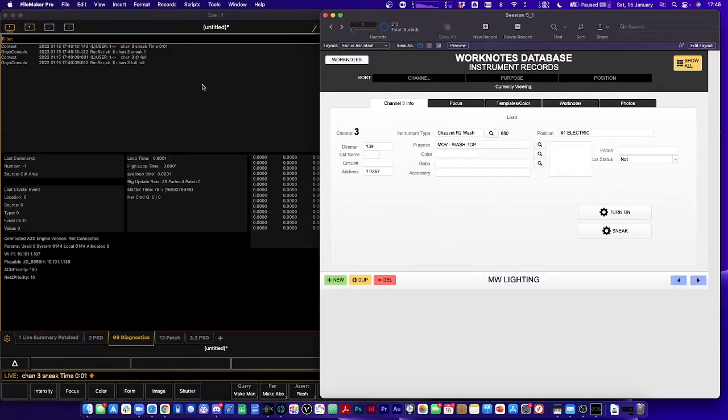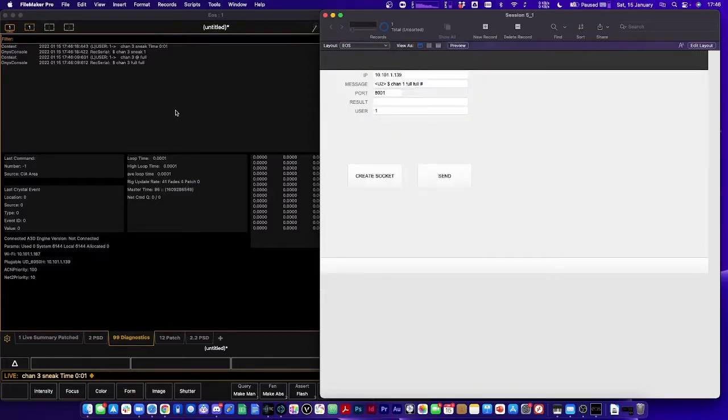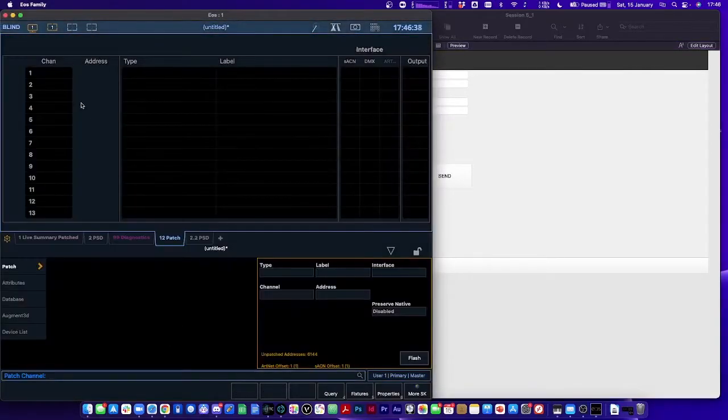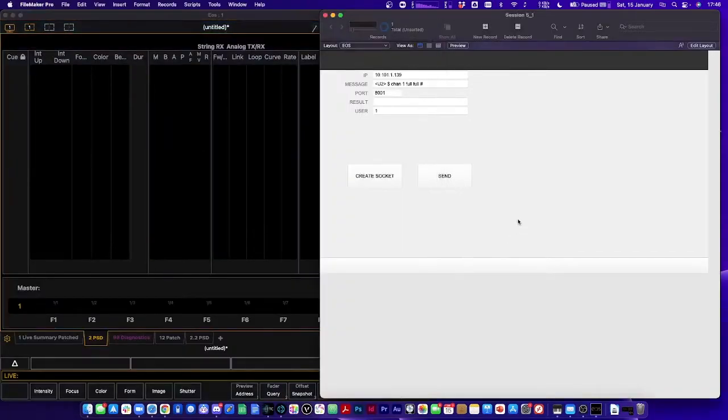Okay, so I know that I've got my communication working properly. First thing I want to do is start experimenting a little bit to see how I can control my console to start patching these fixtures. And just to show you here, I've got nothing currently patched. So I just clicked on my patch tab. There's nothing patched at all this show. I have just a brand new show file opened up and ready to go.